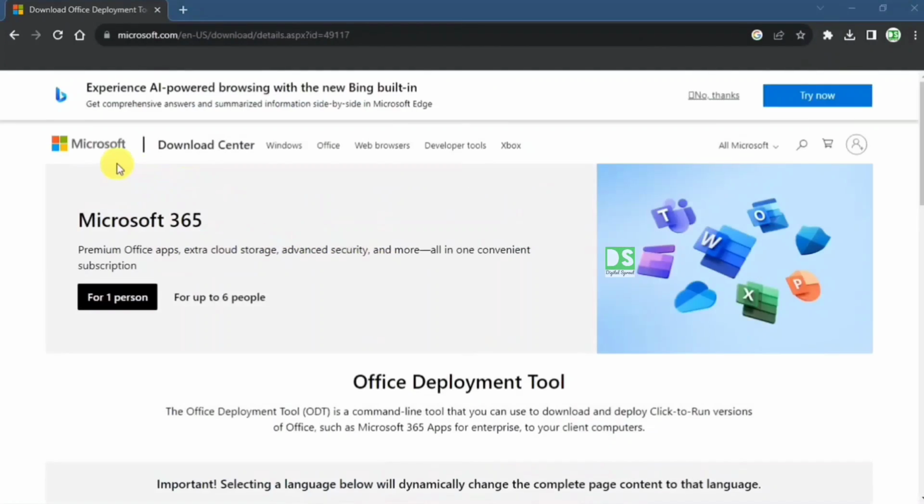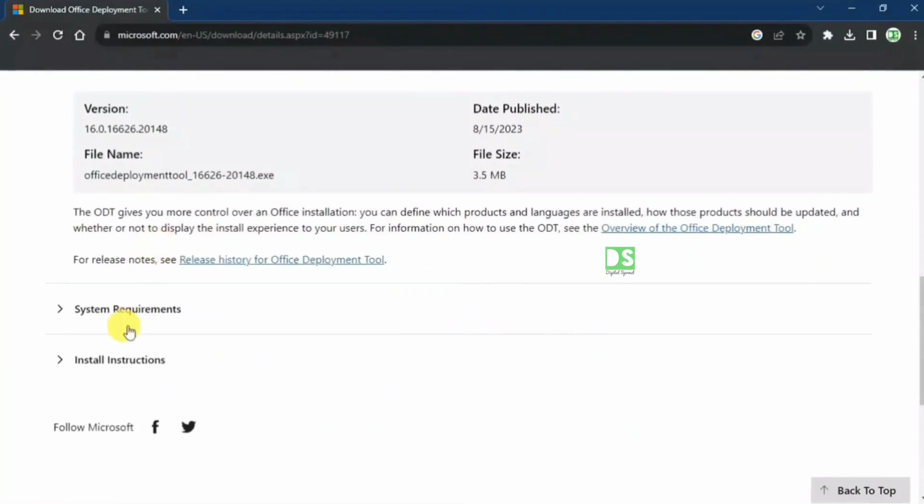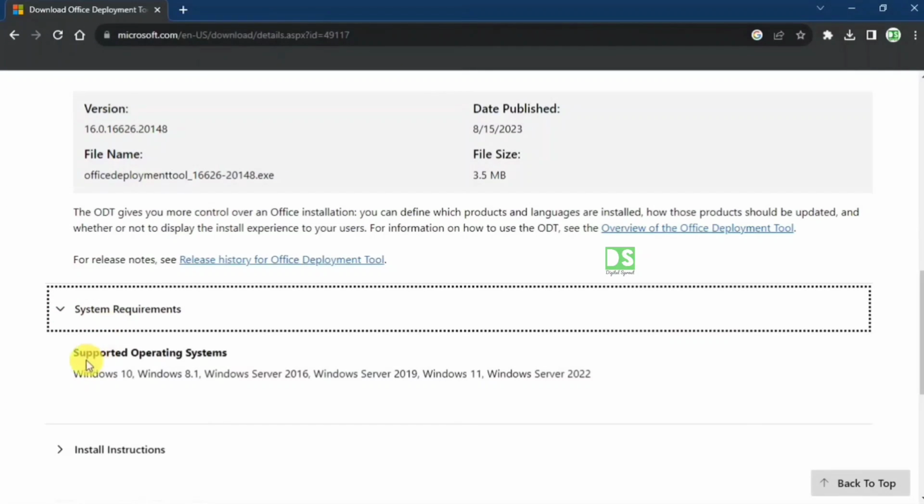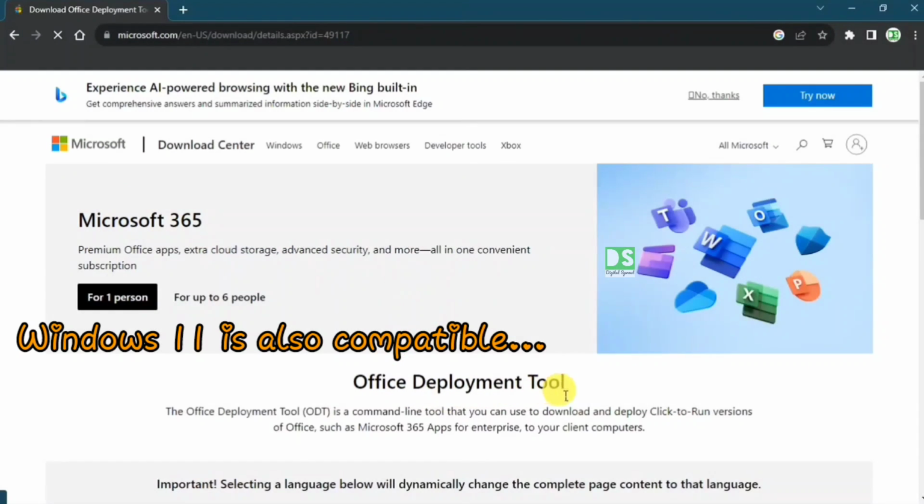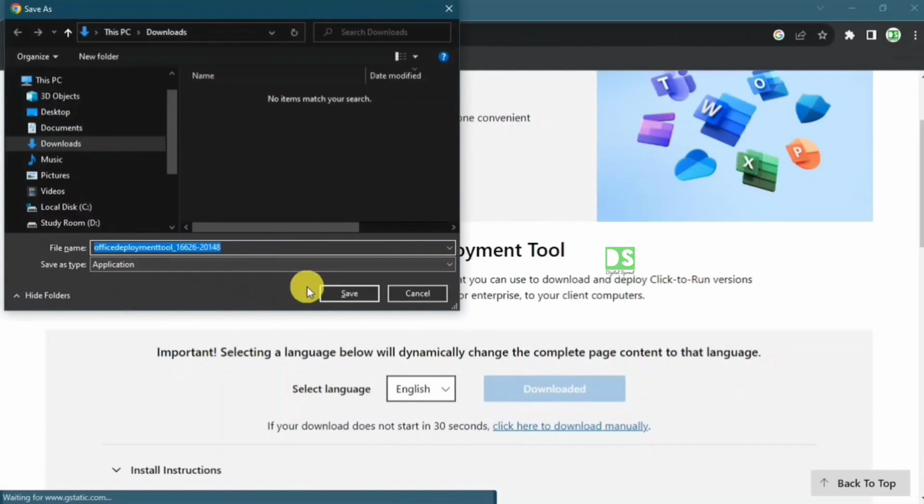Then the Microsoft official Office Deployment Tool page will come. Go down to the bottom of this page, and you can see the supported operating systems: Windows 10, Windows 8.1, Windows 2016, 2019, 11 and Windows Server 2022. Then go to the Office Deployment Tool download icon and click on that. Save the file by clicking on the save button.